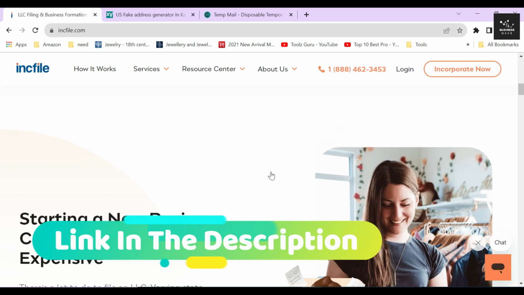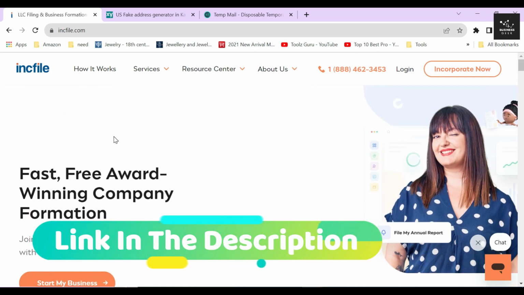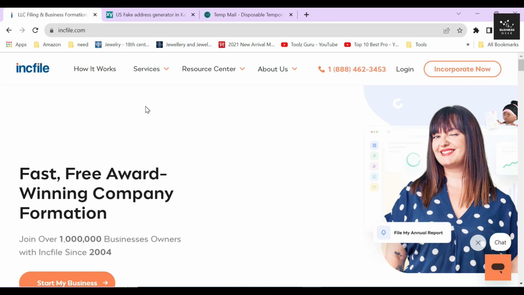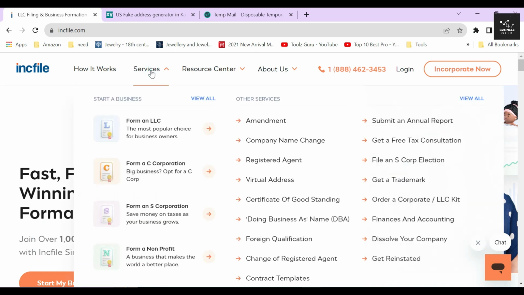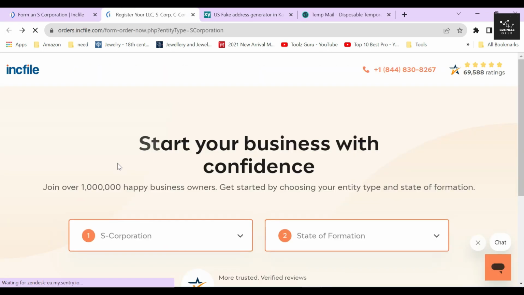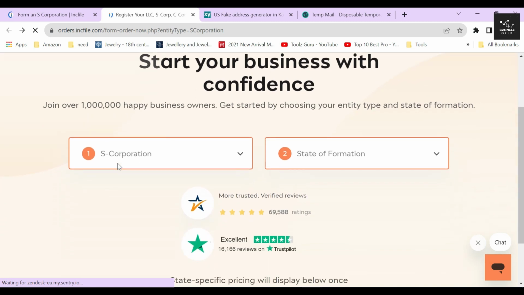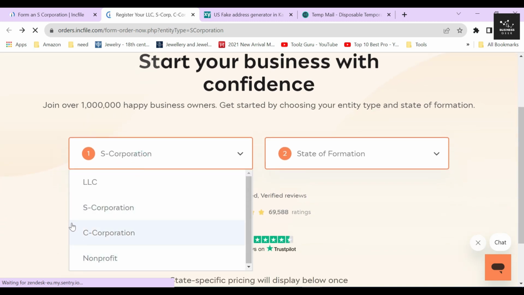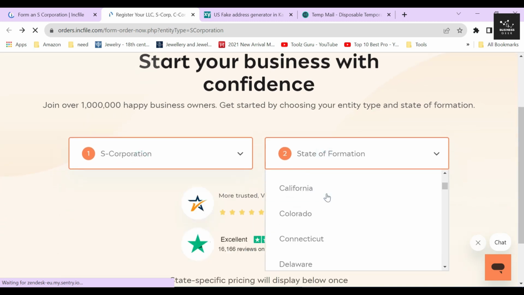After clicking the link in the description below, you will land on this page. After arriving on their website, hover your mouse icon on the service section and then click on the Form an S Corporation button. After that, click on the Start Now button, and from here the formation process begins. On the next page, select S Corporation as your entity type, and in the State of Formation option, hover down a little and select Kansas.